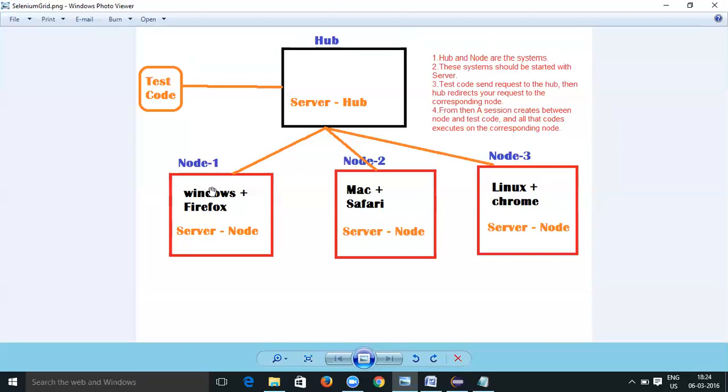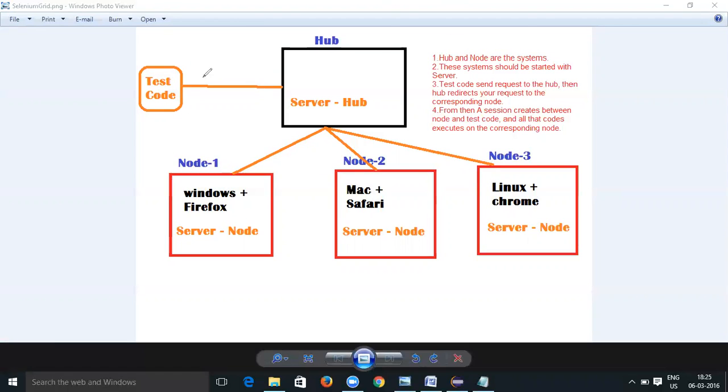It will check node 1. This is Windows Firefox, that's not the one you requested. This is Mac and Safari, so this is matched. You requested Mac and Safari, and it is matched with node 2. From now onwards, the test code will be redirected to node 2.